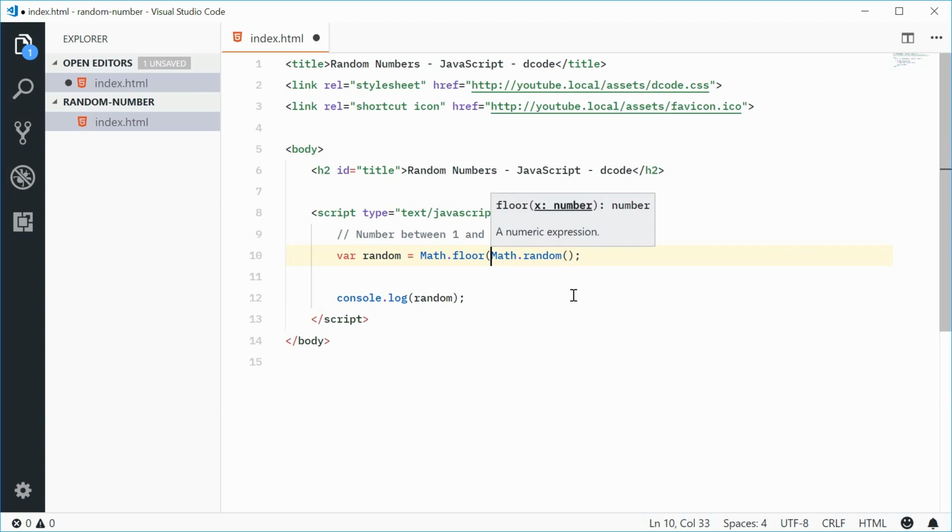So Math.floor and then multiply this result here by 10. Okay, so 10 right there. And then plus 1 to that. This will now be a random number between 1 and 10.